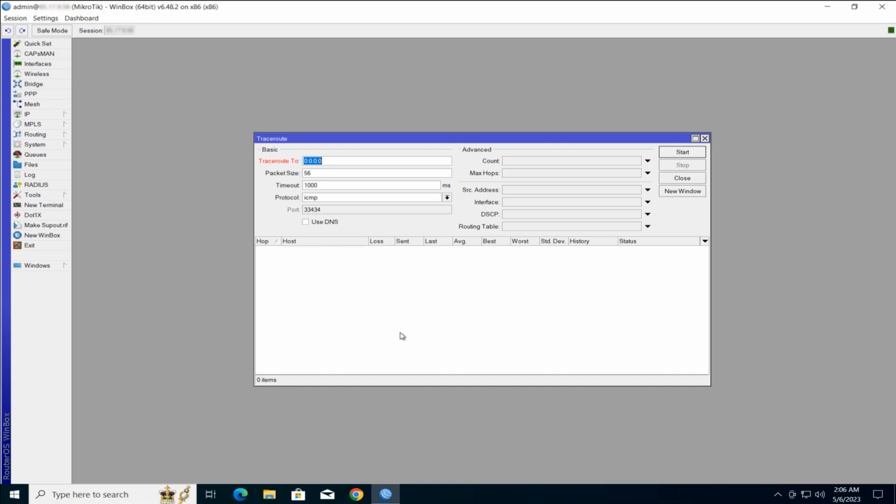Once connected, navigate to the left sidebar and hover over Tools. From the drop-down menu, select Traceroute. The Traceroute window will open. Here, you can fill in the fields with the desired information.